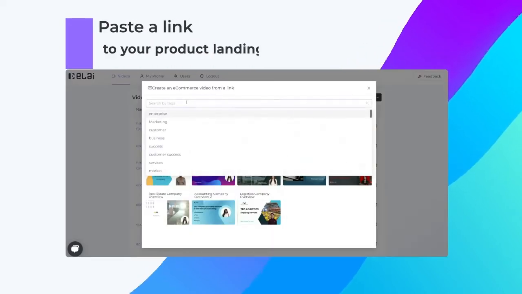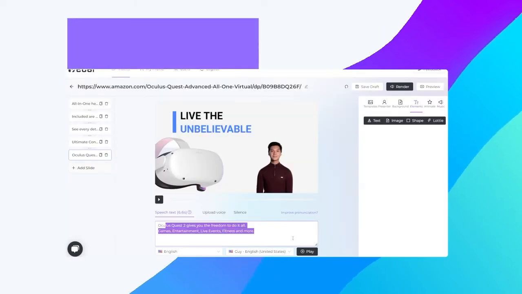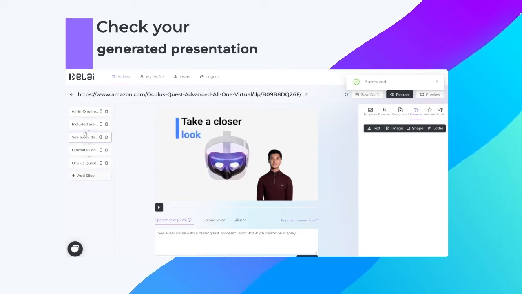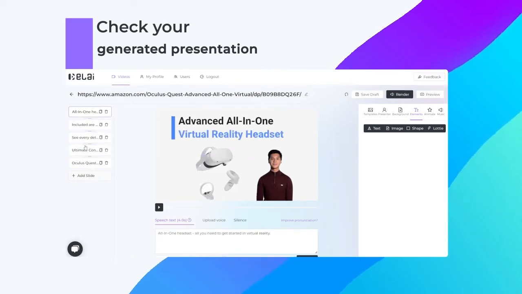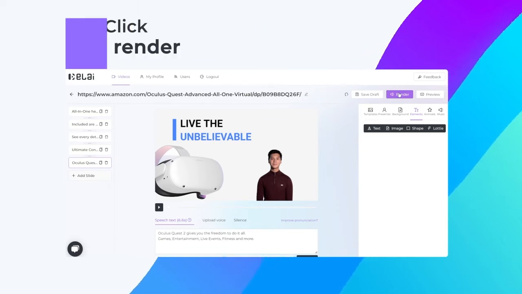1. Paste a link to your product landing in the builder. 2. Check your automatically generated presentation. The built-in editor allows you to add your elements effortlessly. You can change generated texts and visuals to perfectly fit your needs. After that, just click render.